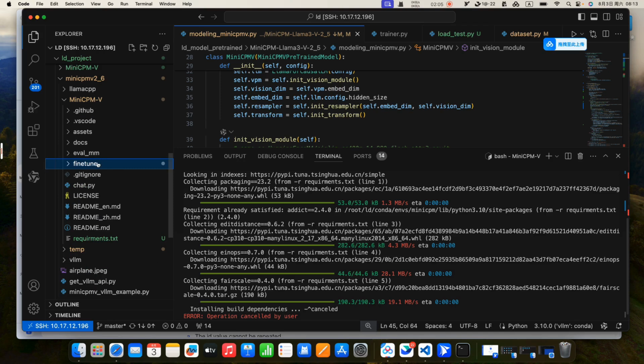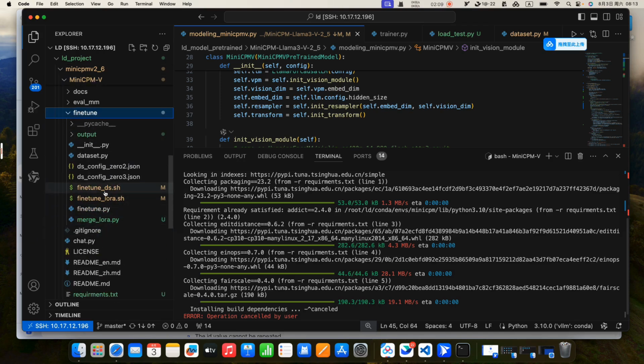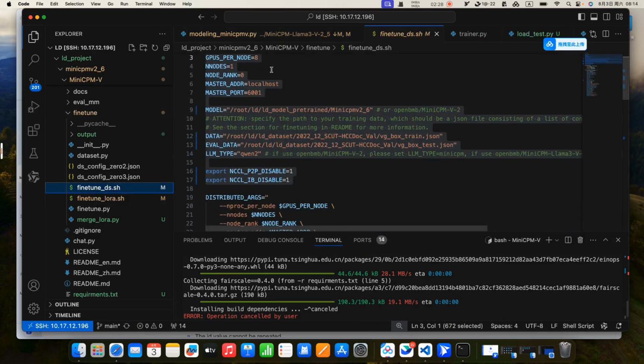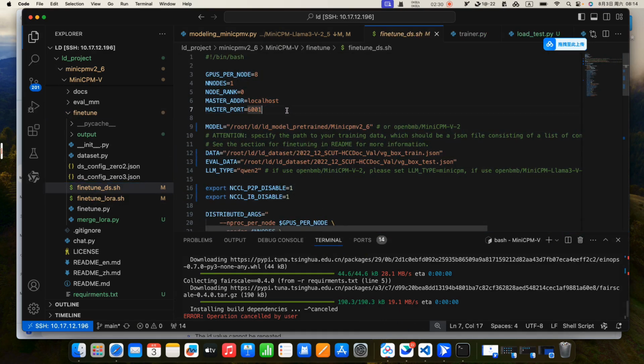Next, let's take a look at the training script. In the folder where the code was downloaded, there's a folder named finetune. Inside this folder, there's the file called finetune, and there's also a shell file for fine-tuning with LoRA and a shell file for the full model. Let's open these files and take a look.